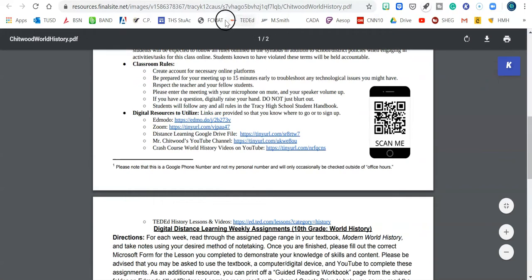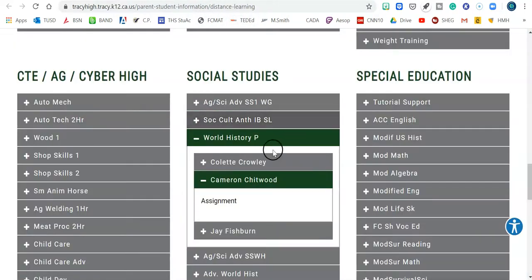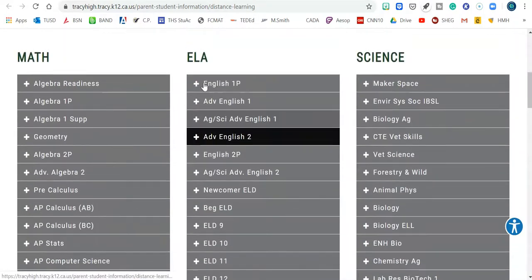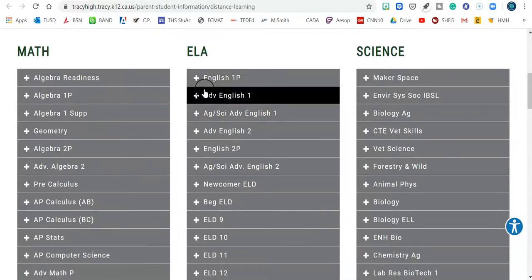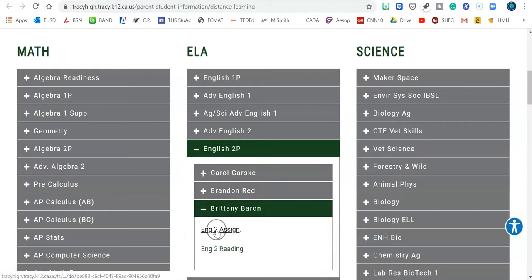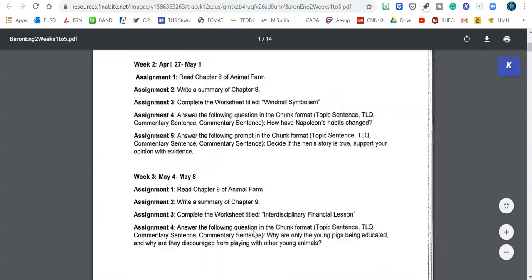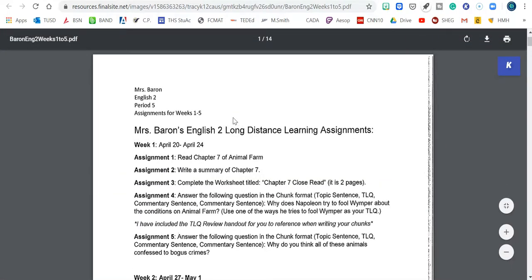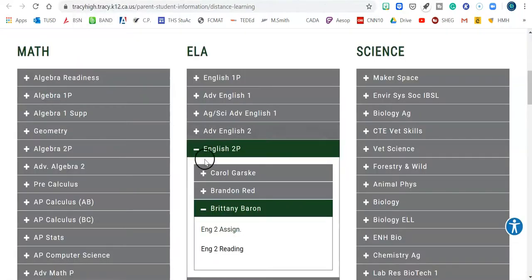Now let's say that you needed to find another teacher. You would go back to the other tab that was open from the distance learning page. Let's say you're looking for your English teacher, Miss Barron. We're going to find your English 2 subpage. You're going to click on Miss Barron's name, and it looks like she has her assignments divvied up in terms of the English 2 assignment and then the English 2 reading. Not everything's going to look the same here, but you have both the reading up here and then you also have the assignment. So be sure to look at both files in that one.